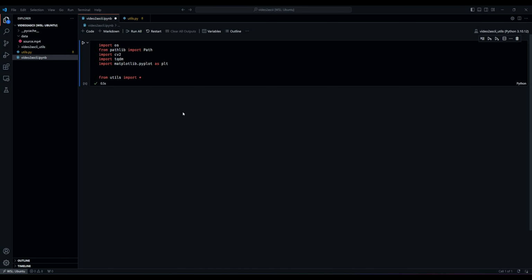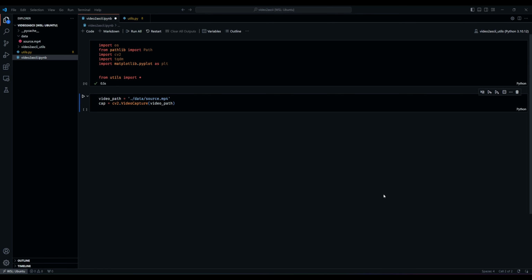Now let's jump back to the Jupyter notebook and start coding. In the beginning we should import all required packages. Today we will utilize the OpenCV package, which facilitates working with images and videos. This package enables us to read a video and traverse it frame by frame.